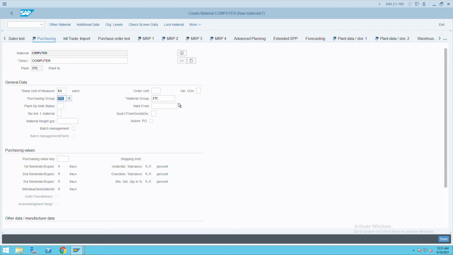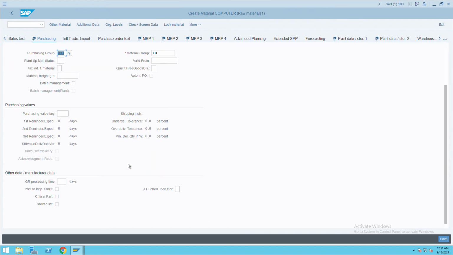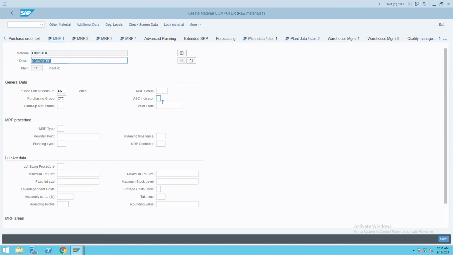is coming by default. Gross period time. Okay, no other information we need to give here. Now go to MRP1. Under MRP1, we have each and ITC here, and give PD here, and MRP control as the 001, the standard one. Give your exchange lot as EX.